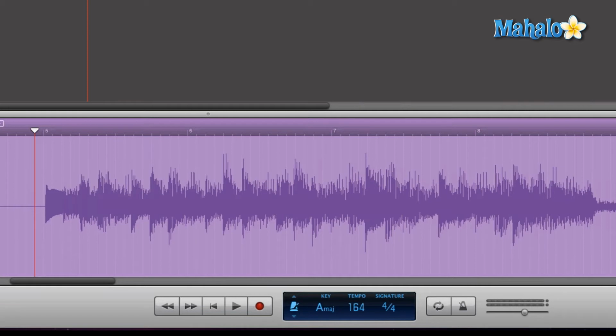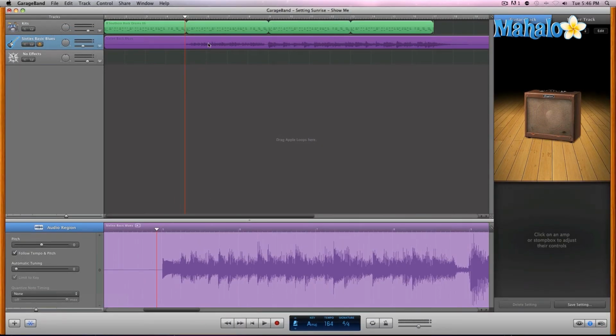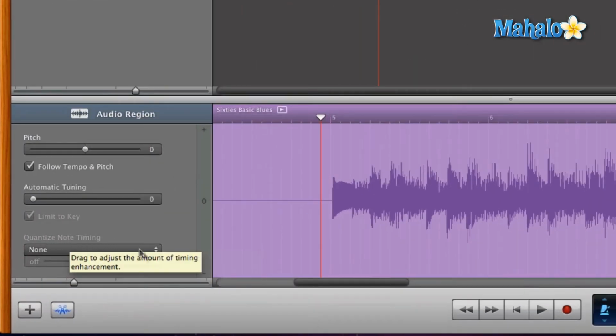Okay, so the way we want auto quantize is down here. It says quantize note timing. As another quick note, you just want to make sure that you have clicked on the audio region that you're trying to quantize. Because if you don't have it highlighted, let's say I click off, it's going to be grayed out and you won't be able to affect it. So just as a quick tip, make sure that you have clicked the audio region and it's highlighted. All right, so let's go ahead and click on this down arrow right here underneath quantize note timing.